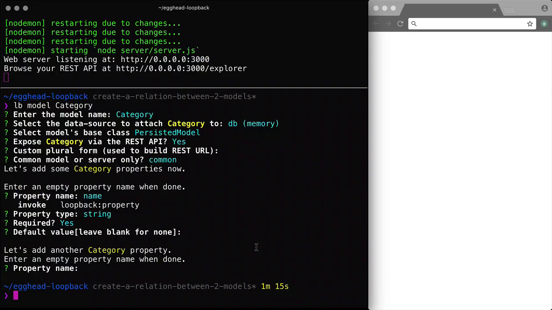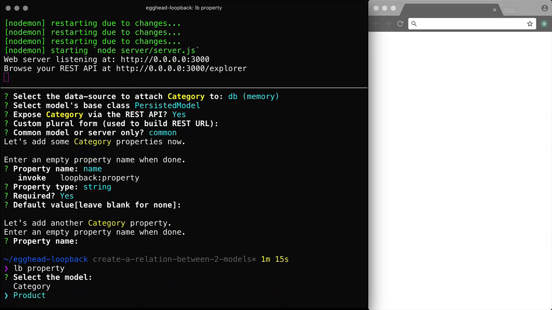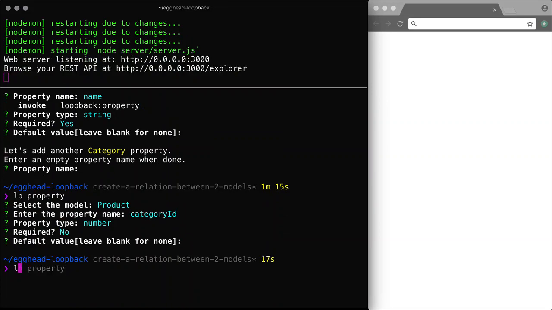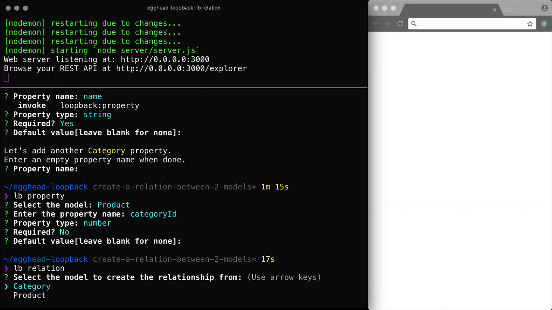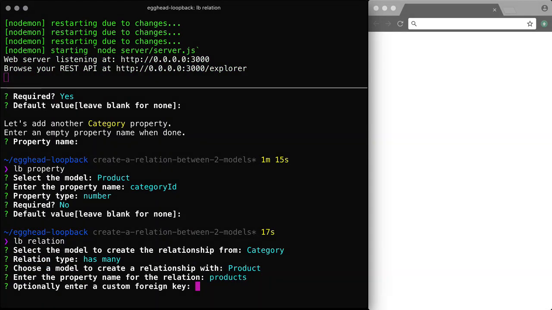Now let's create a relation between the category and the product model. First, we run lb property to add a property to the product model. We select the product model, use category ID as the property name, select type number, we don't make it required, and we don't use a default value. Then we run lb relation. We select the category model, select relation type has many, and select product as the second model. The name of the relationship will be products. So category has many products. As a foreign key, we set the category ID, and we will not use a through model.